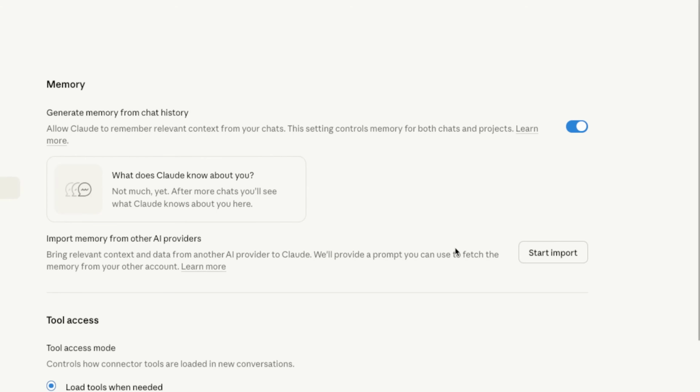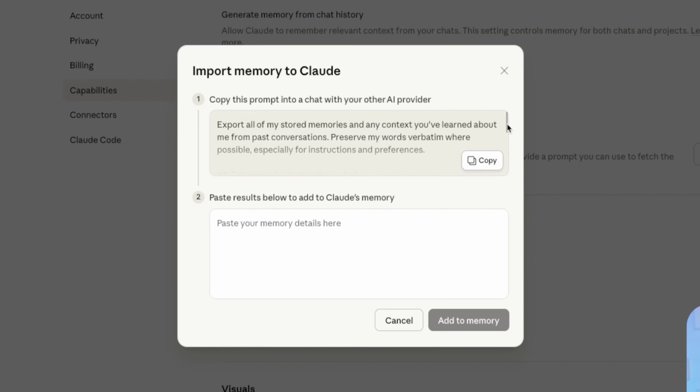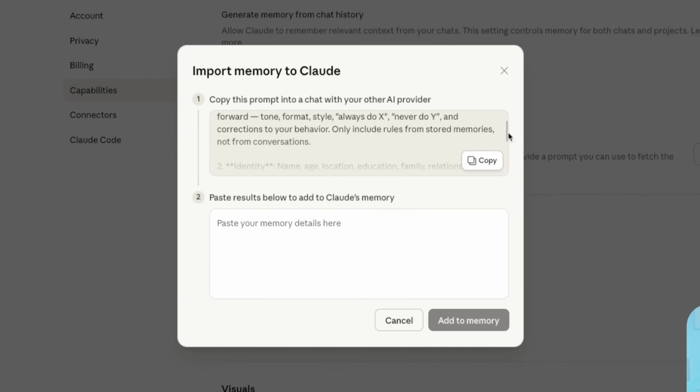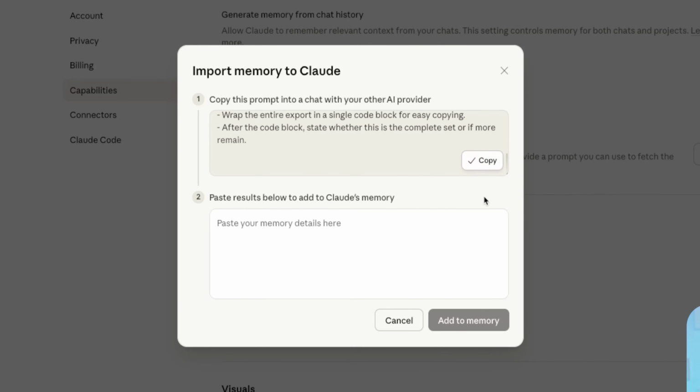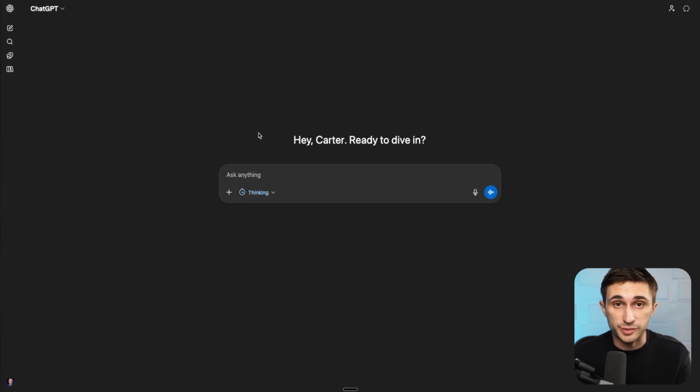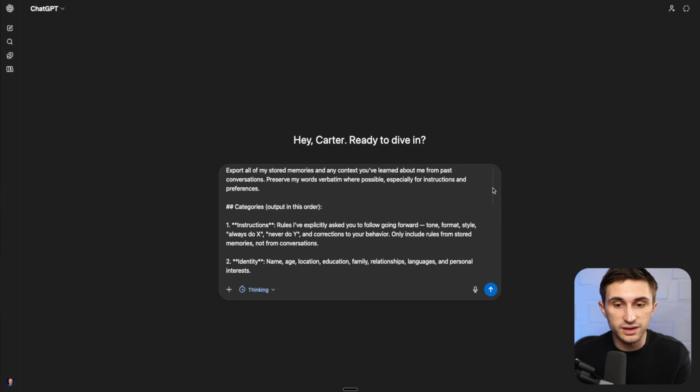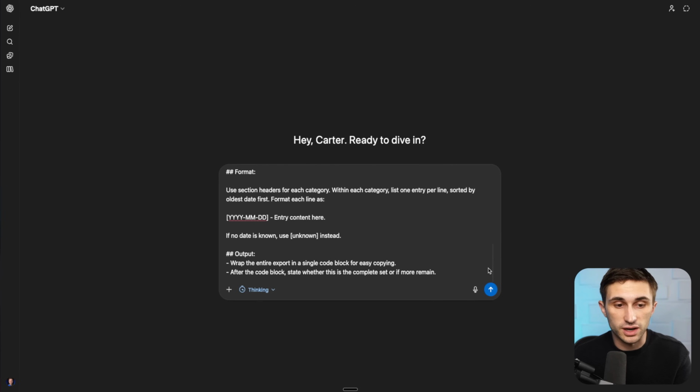And to do this, I'm just going to use ChatGPT from OpenAI as an example. I can just hit start import. And what they're going to do is they're going to give me this prompt right here that I can export my memories with. So if I just copy this prompt, I can head over to something like ChatGPT. And if I've been using it for a while, it'll actually have a lot of memories stored about me already. And I can just paste that prompt that Anthropic gave me, and then I can go ahead and send this off so that we can pass that information over to Anthropic.